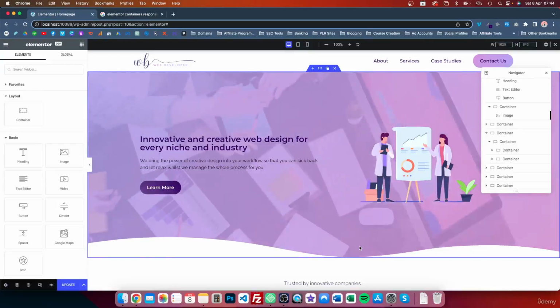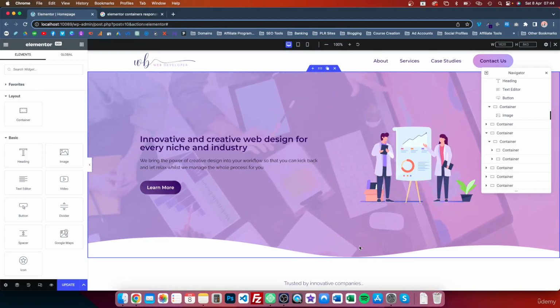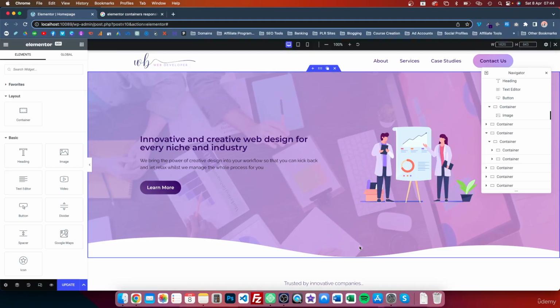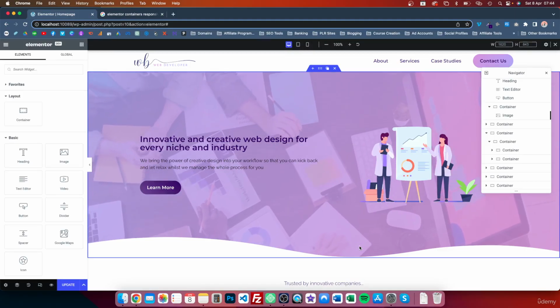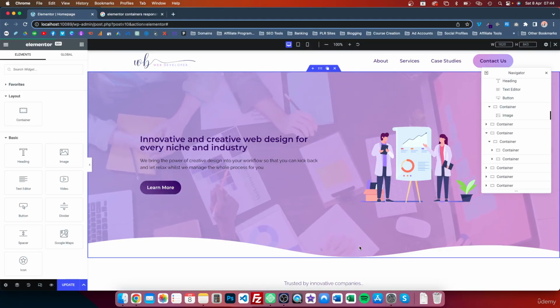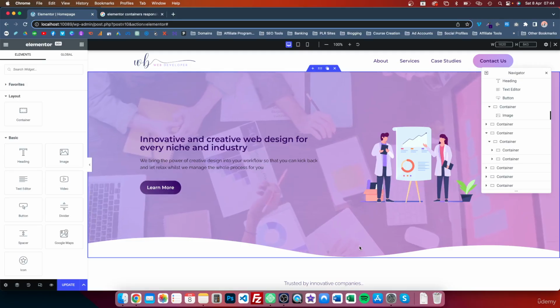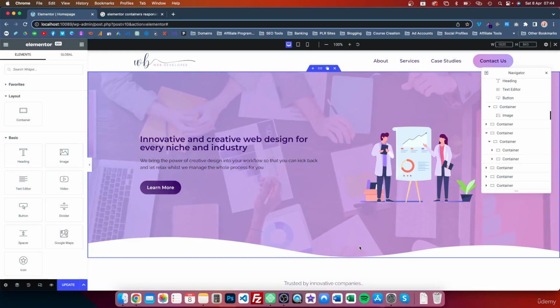So before we move on, we do want to make sure that this web page is looking great on all screen sizes. So we want to make sure that all of the responsive design is taken care of from the tablet, the desktop and the mobile.